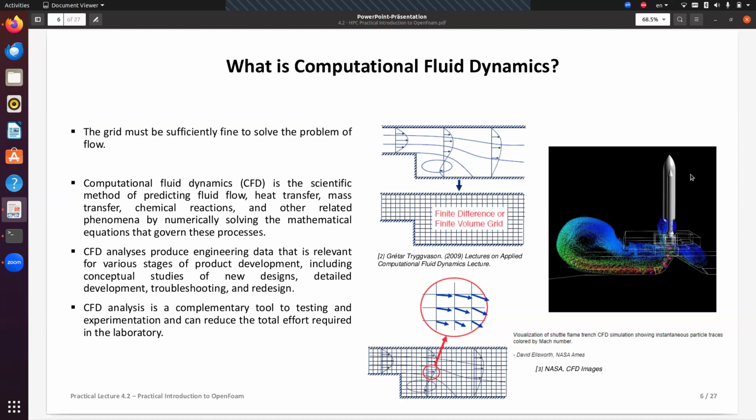There are different methods: finite difference, finite volume, finite element. In lecture 8, we will talk in detail about computational fluid dynamics and its different approaches. And in this lecture, we only have an introduction to see how we will use it in the OpenFOAM software.